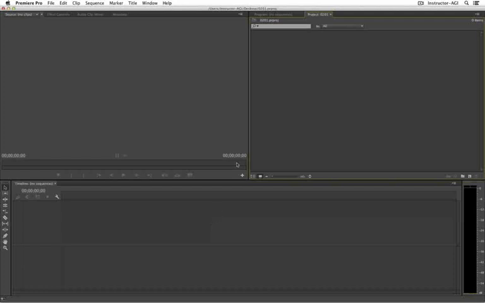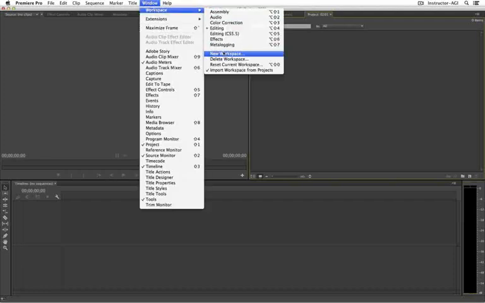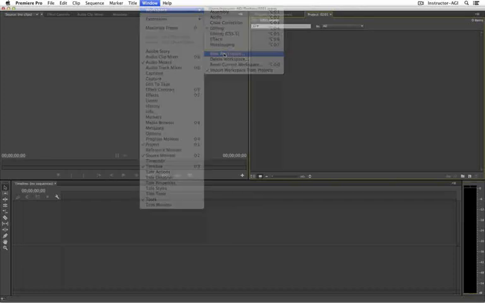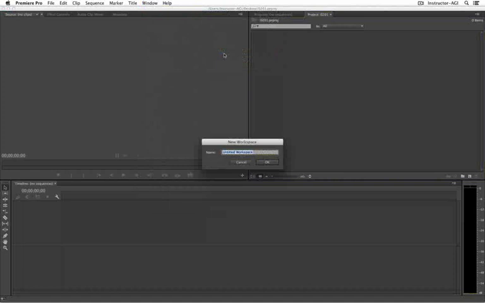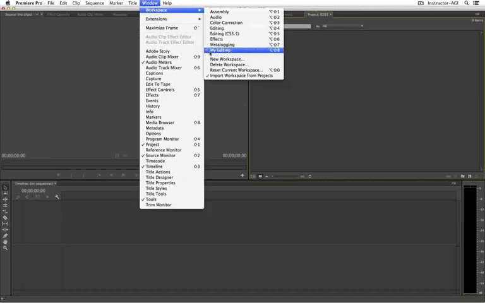I like this workspace. I'd like to save it. Window, Workspace, New Workspace allows me to save this workspace. I'm just going to name it My Editing. And click OK. Now if I look in the workspace menu, I'll see My Editing, and it's active.